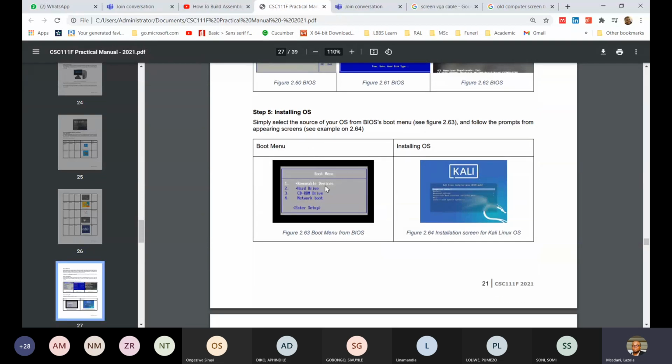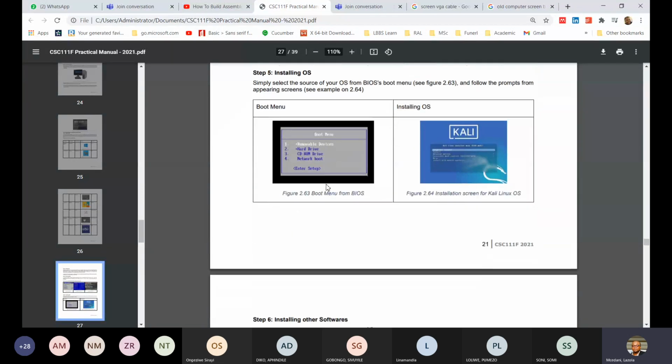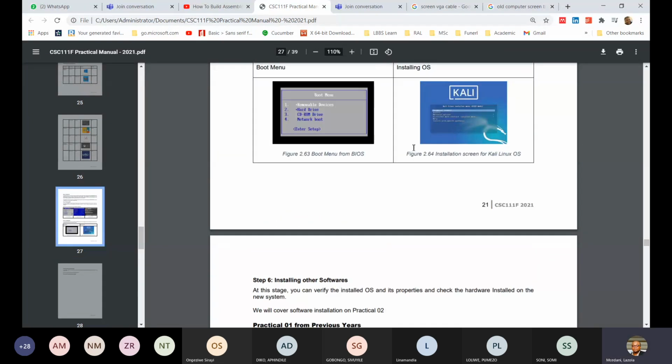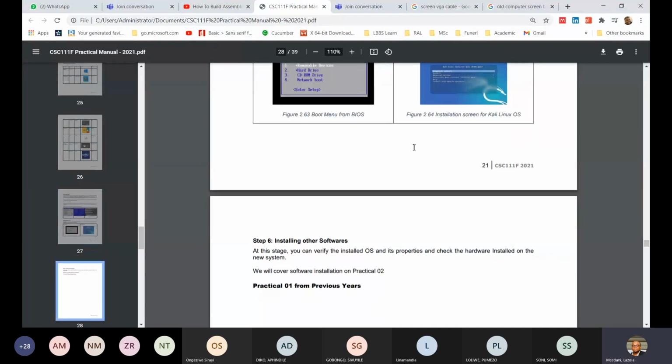So after you have selected the source of your operating system, you'll just follow the screens that will appear. This one is a screenshot of how you install an operating system, specifically the Kali operating system. After you've installed the operating system, that is when you can use your computer.